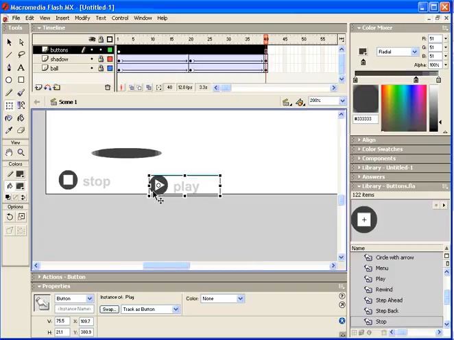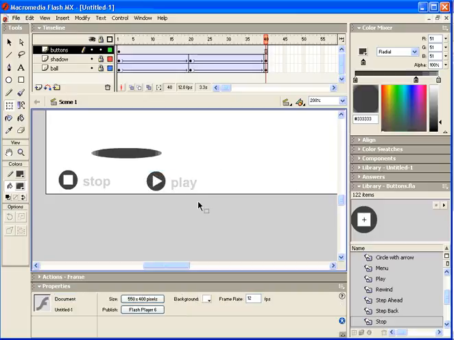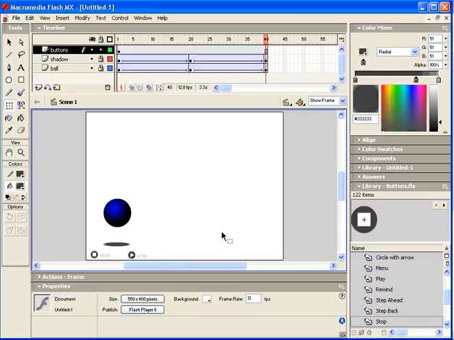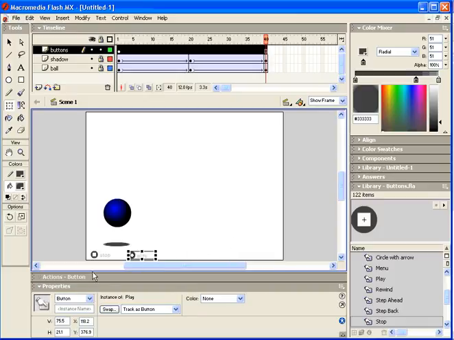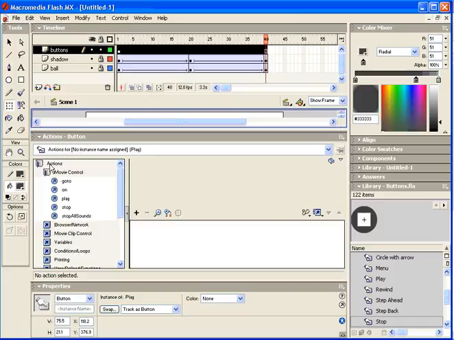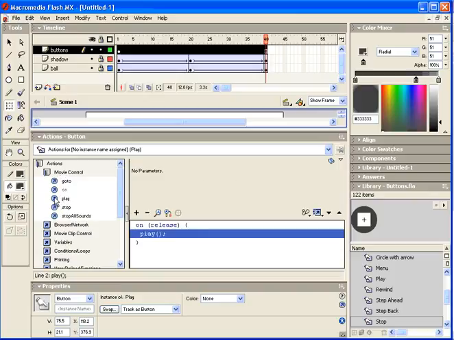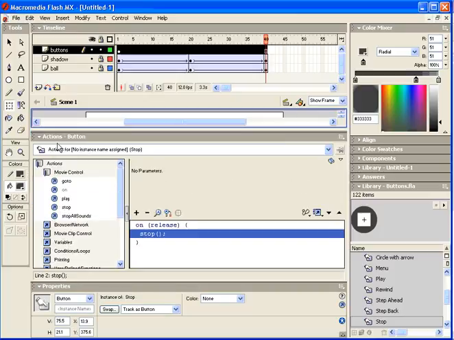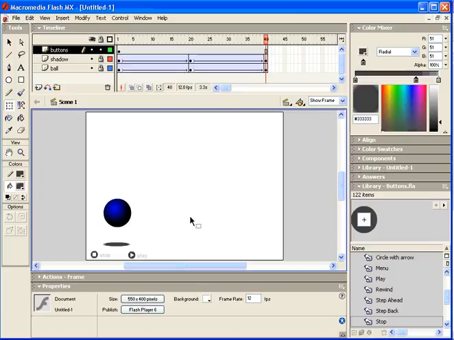Zoom up a little bit so I can do a fine-tune adjustment. That looks wonderful. And now to make your buttons actually work, go ahead and select the button so it's highlighted. See where in your action panel it says Actions button. Open that up. Go to Actions, Movie Control, and you want that button to play. So just double click play. On release, play. The stop button, I want it to go stop. There we go. Now to test it out, Control Enter.